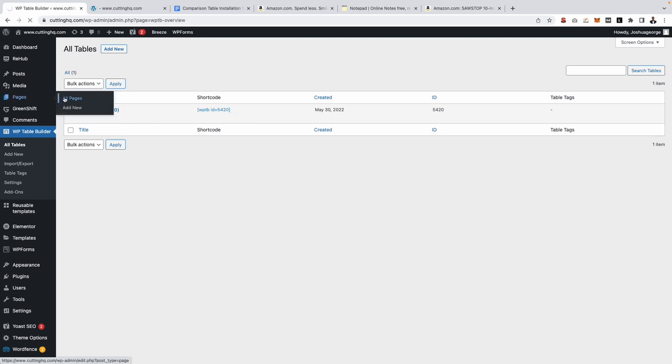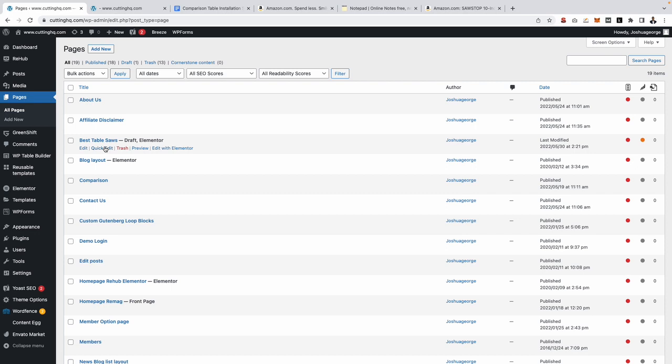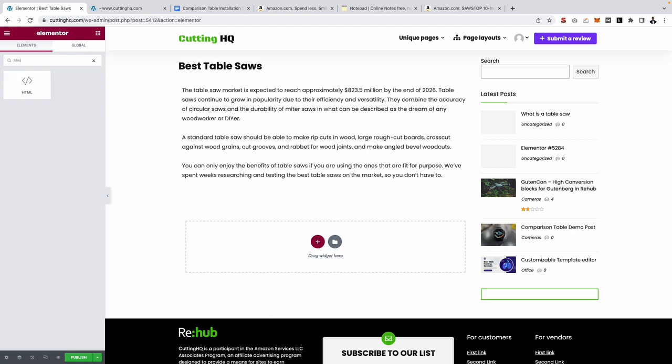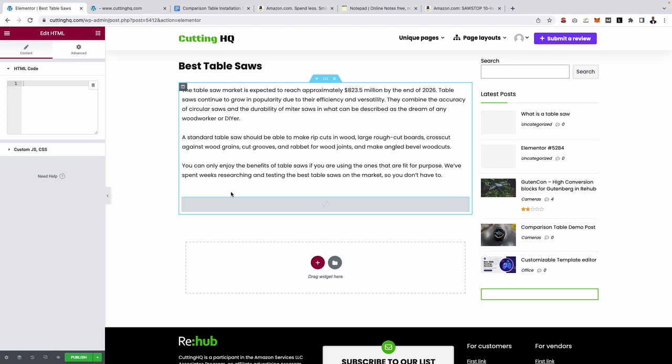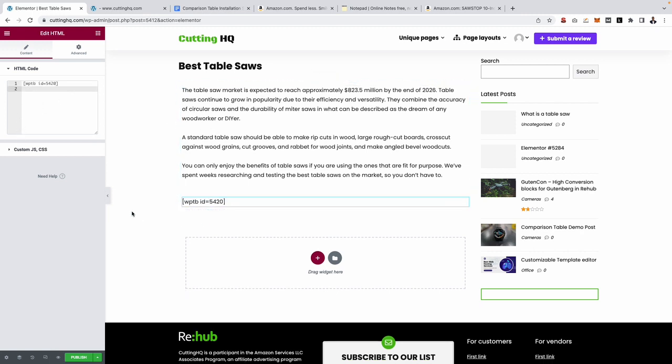Let's go ahead and copy our table shortcode by clicking this icon. Then all we need to do is go back into the page. And it's this page right here, the one we were creating. Let's go ahead and continue editing with Elementor. And then all we need to do is search for an HTML section, drag it, enter it below our little text like so, which is obviously the introduction, and then paste in our shortcode.